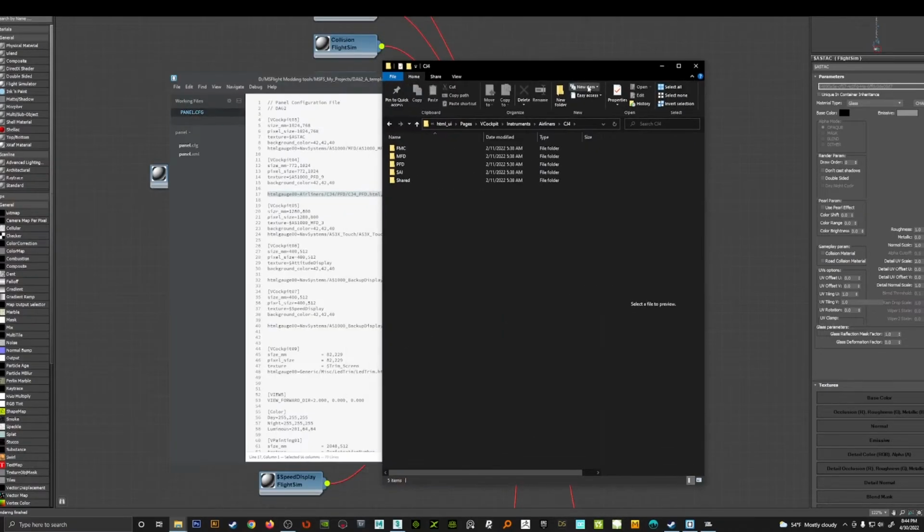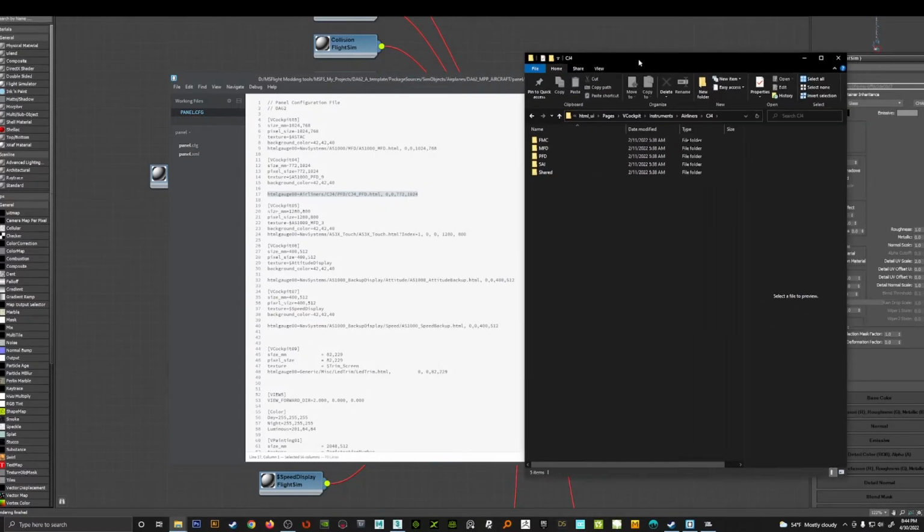So, Visual Cockpit, CJ4, airliners. So let's go ahead and look at this. This is a PDF. Bam. So, you see that? Airliners. Bam. Because it just goes into this folder right here. So, Instruments, Airliners, CJ4. So, maybe, in this case, let's look back.